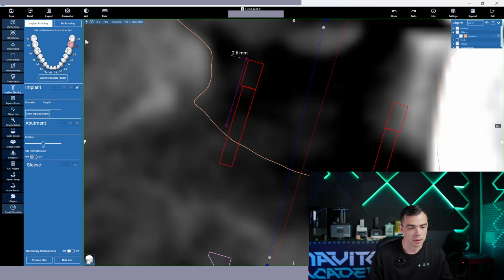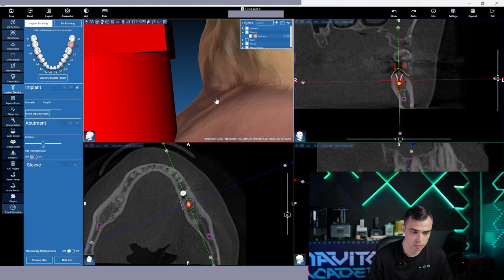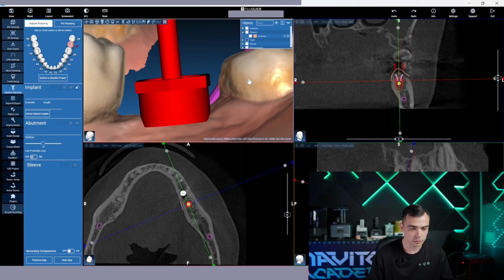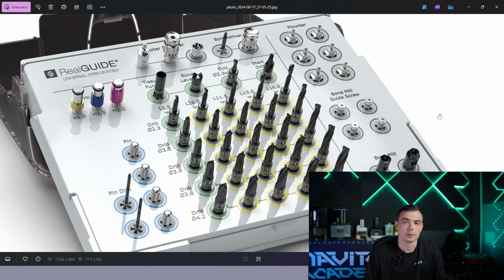Therefore, it's just my strong recommendation to deal with the problem and find some solutions. Actually, there are two options for how to avoid this current collision, and I will show you the simplest one. So before we proceed with our work in RealGUIDE, just let me remind you about the sleeve. The sleeve for the guided surgery kit we have chosen is RealGUIDE.